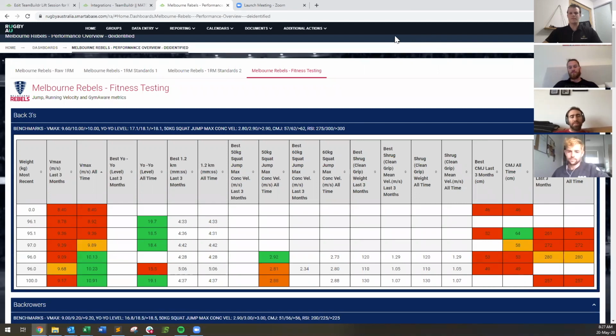Couldn't say it better myself, mate. That's, in essence, the key for looking at any sort of integration with your athlete management system, whether it's TeamBuildr to Smartabase or other, we can see examples in here from GymAware and timing gates and GPS into your own athlete management environment. That is the key purpose of integration, exactly as Shane has said, freeing up your time to do what you do best, and provide that automation.